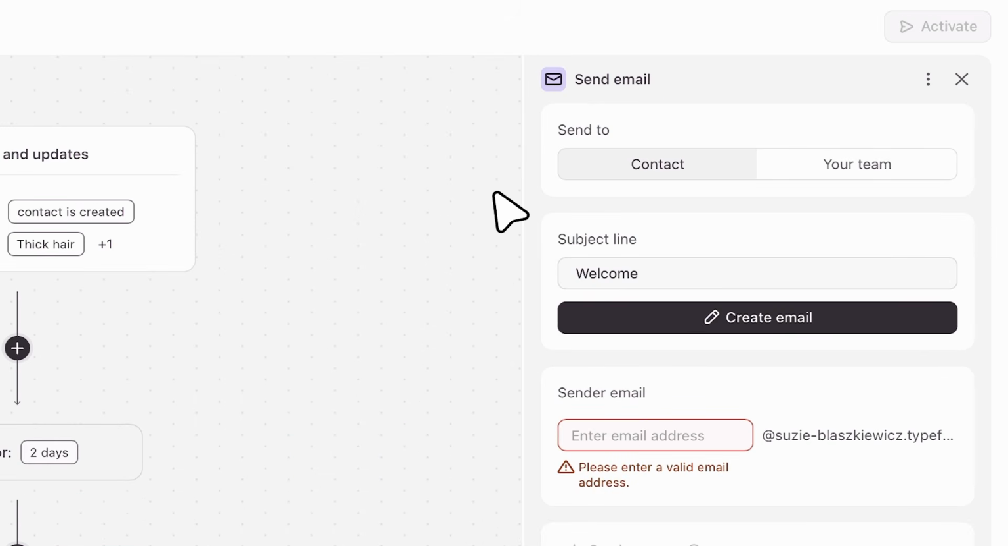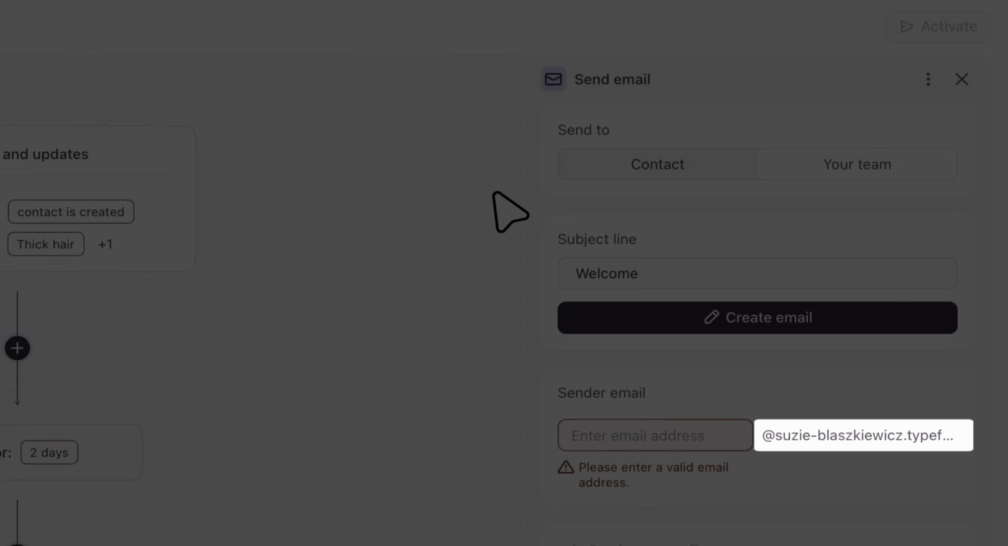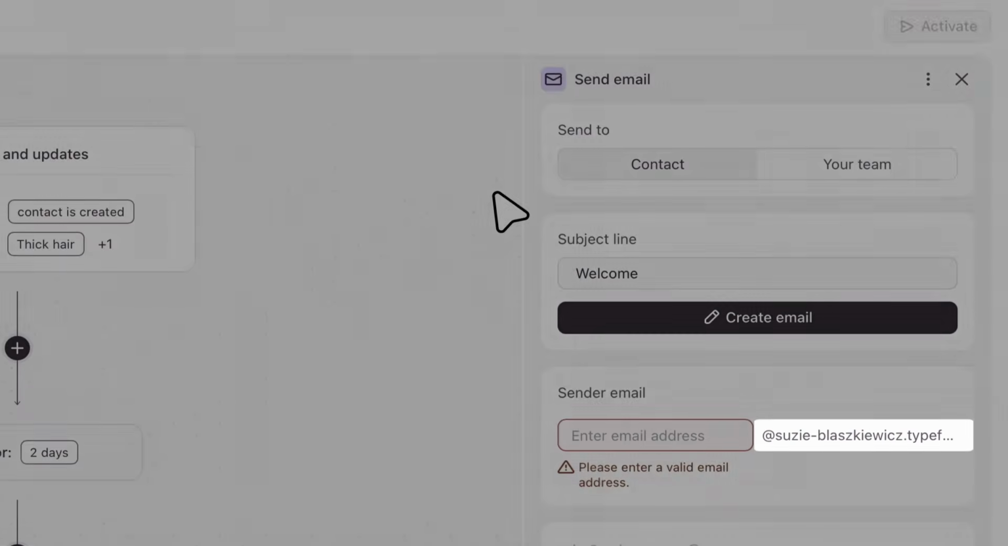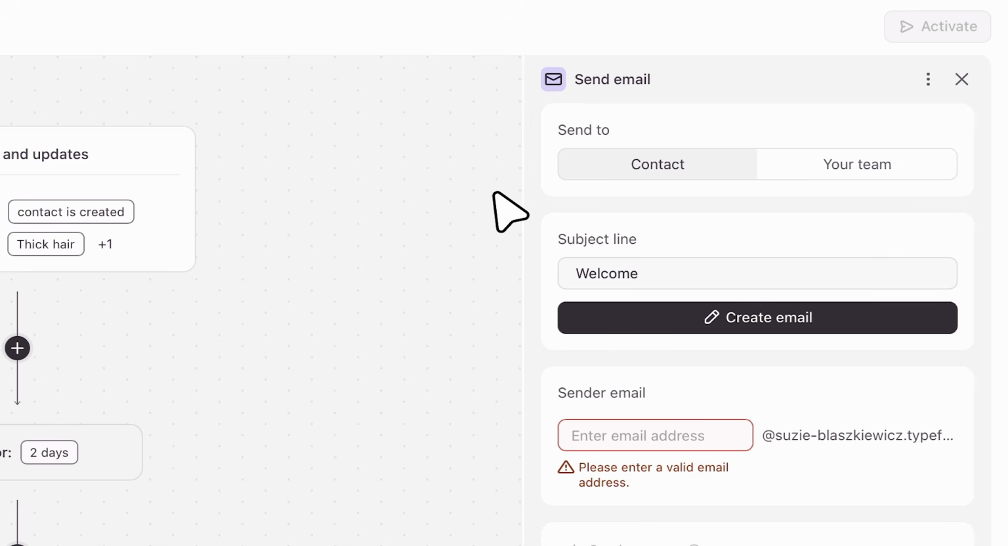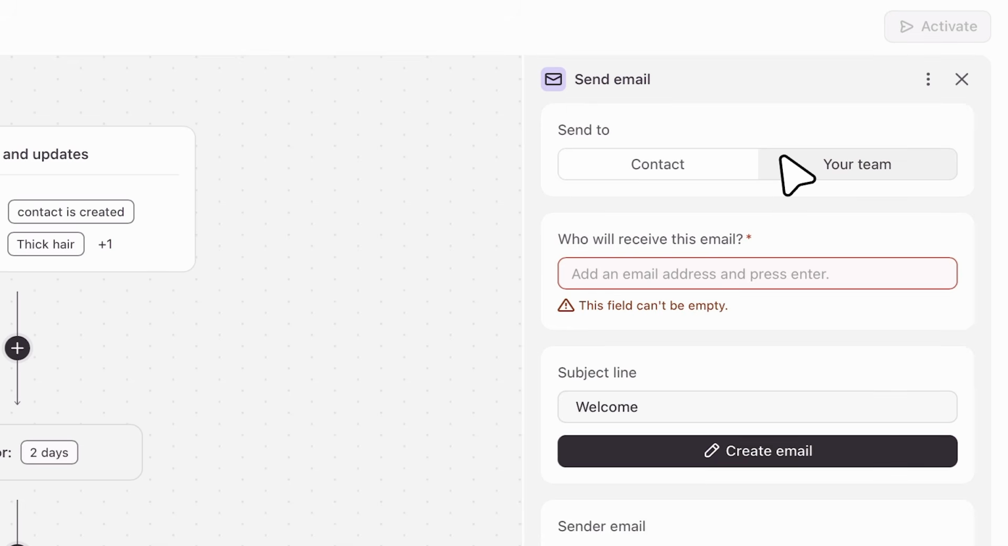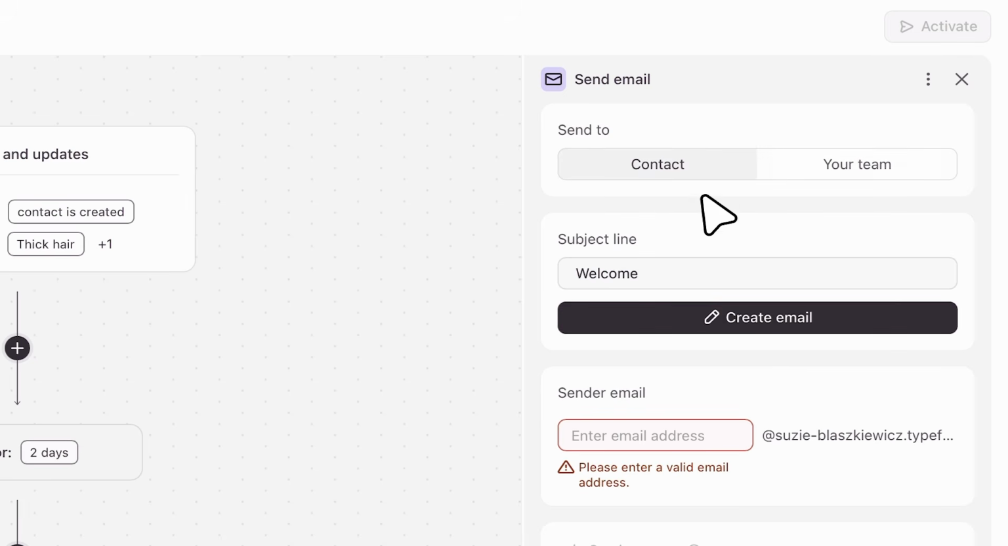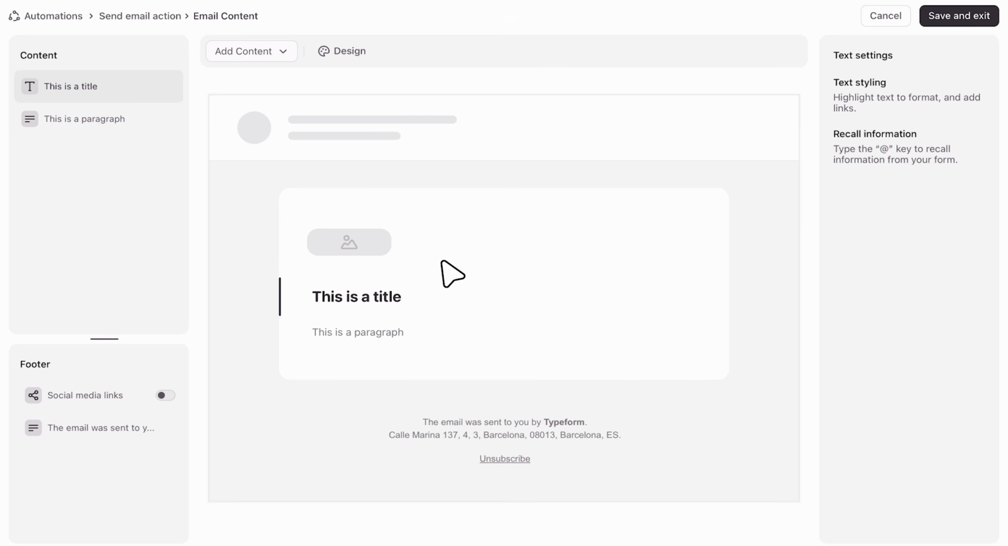Before you can send emails through Typeform, you'll need to configure a DNS record and set up a custom email domain in admin settings. To learn how to do this, go to this article. Once your email domain is set up, you can choose who you'd like to send your email to, your new contact, or your team. For this example, we want to send an email to our contacts. Let's give our email a subject line. Then hit Create Email to start building your message.